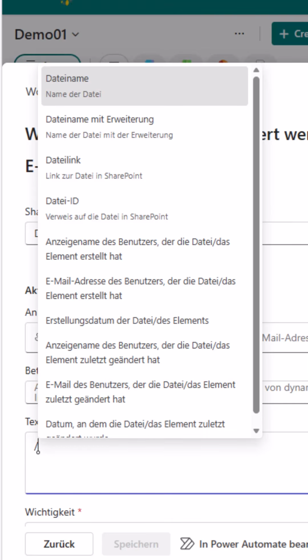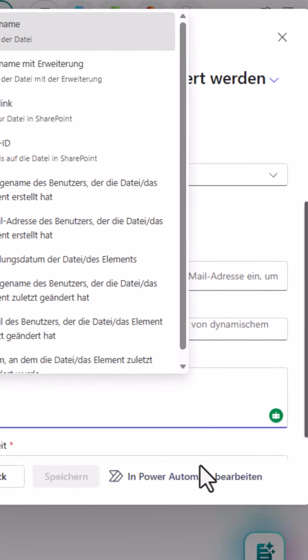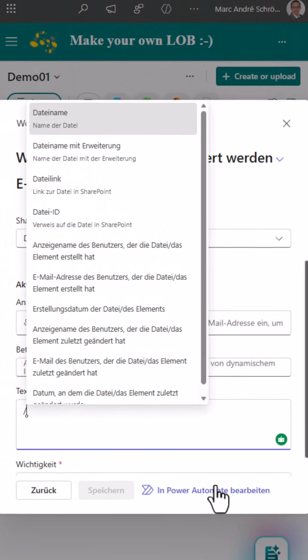So try it out. It's very easy and it's available in SharePoint. It's available in SharePoint lists and libraries. Now you can start your workflow from here very easily. And at the end, when you have saved it, you will find your created workflow in Power Automate. You can go to Power Automate and then you can also change and extend your workflow in Power Automate directly.